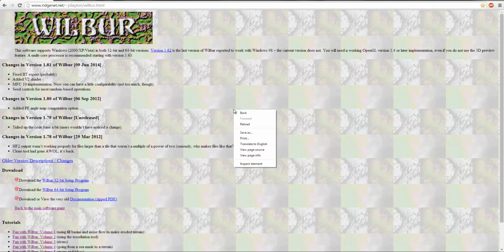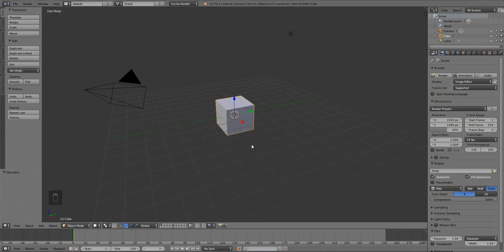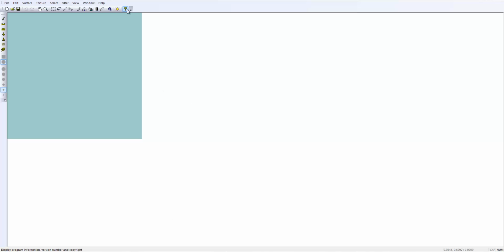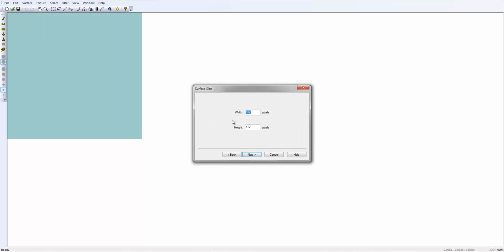Yeah, so once you've installed that, we can go ahead and close this. Let's go ahead and open up Wilbur to begin with. So when we open it up, we start out with this sort of little blue-green tile. And we want to get rid of this because, first of all, it's too small for us to do anything with. I think it's 512 by 512. And we want something much bigger, more like, go ahead and go up to File and click New.